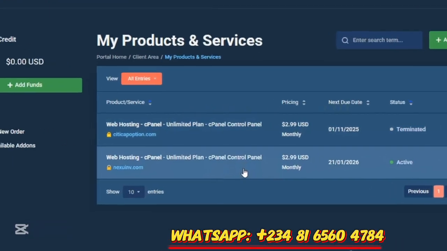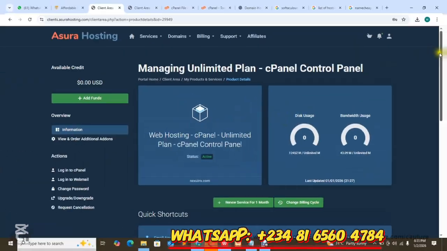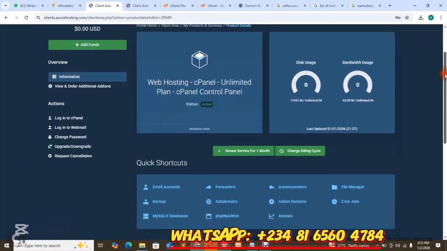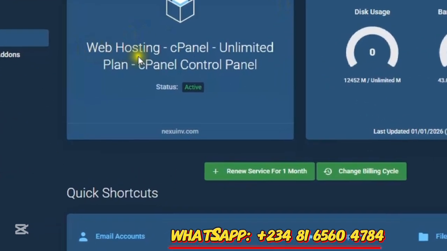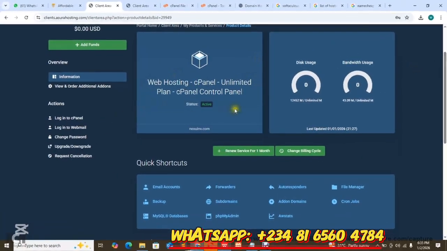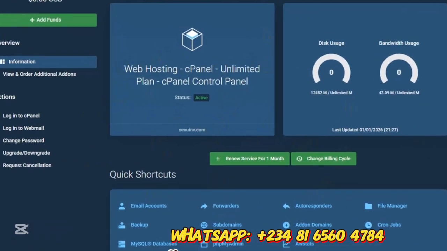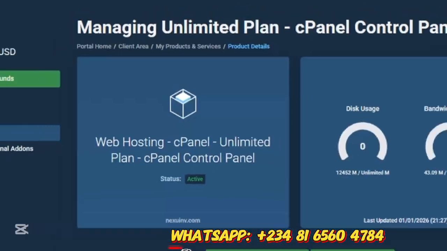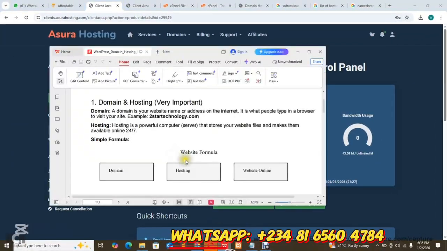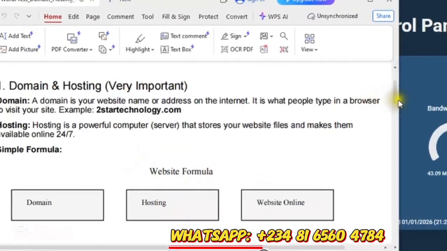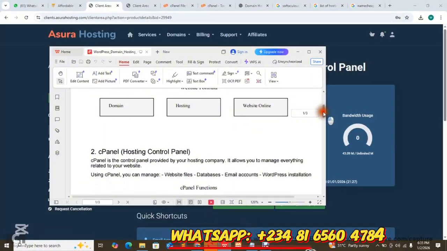I've already made payment monthly. So you see your server like this. It will show you the features such as web hosting, unlimited plan. You see every other thing like this. The next step we are going to be looking at, now that we have registered our domain and hosting, is the cPanel hosting.